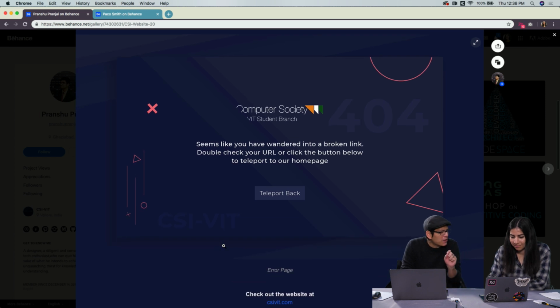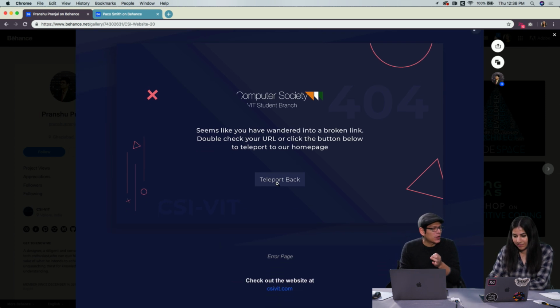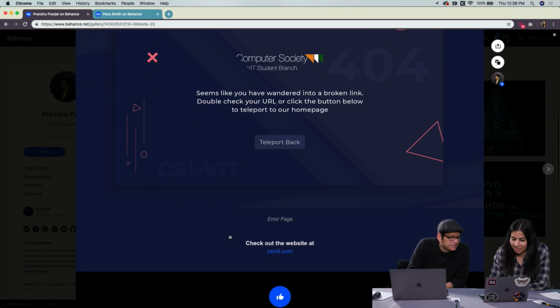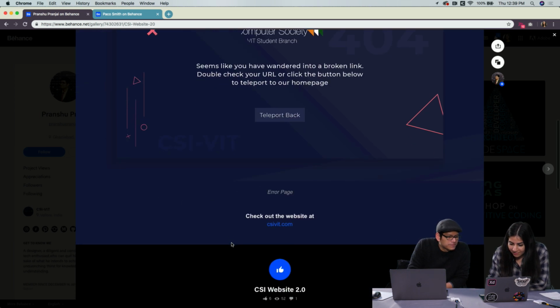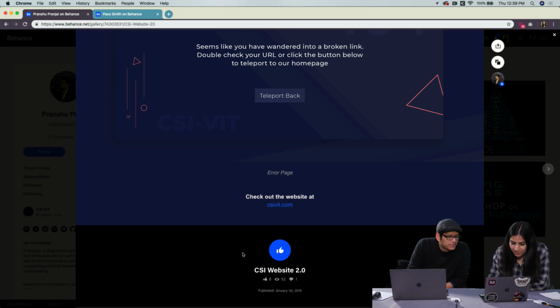But I like how they're using small little touches like "teleport back," using tone. Yeah, like there's a brand personality there that's connected. I like that a lot instead of just "go back." Nice. So it's an actual website too.